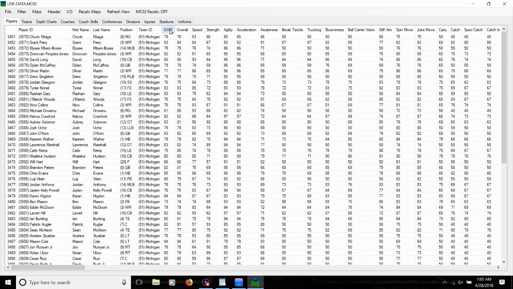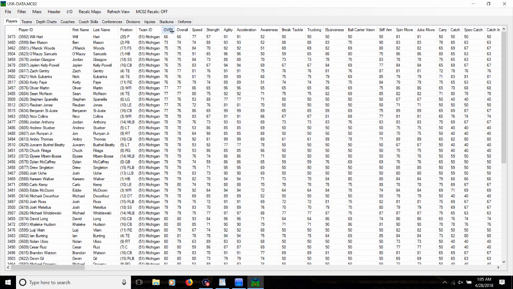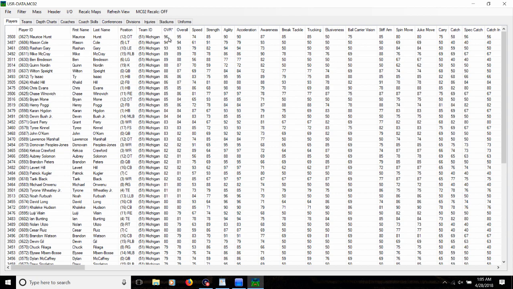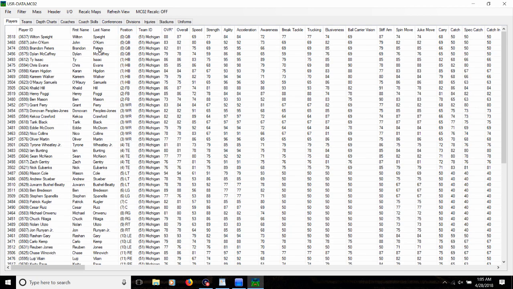Alright, now this is an older file. What I normally do is just like this, click the overall button. You see it gives you the lowest player. Click it one more time, gives you the highest. Then I click position. And now it has all my players in their position with the highest player on top, just like you would see it in the game when you're going through the rosters.